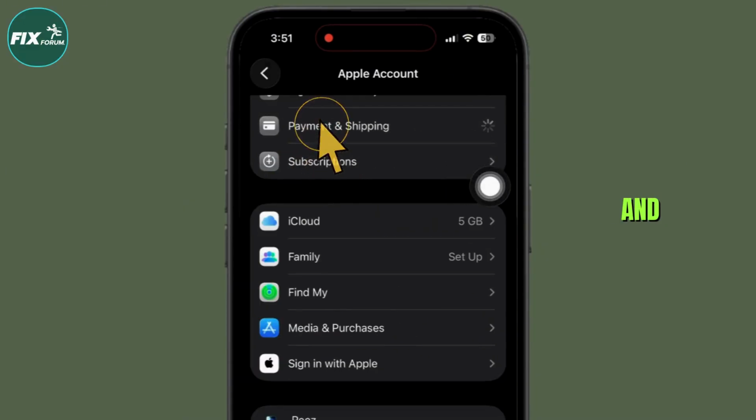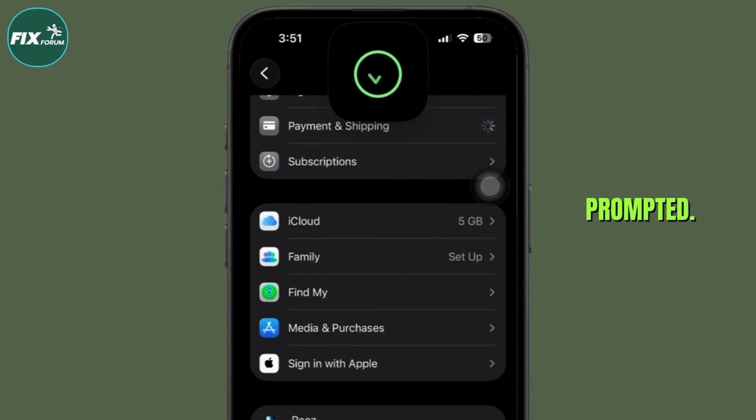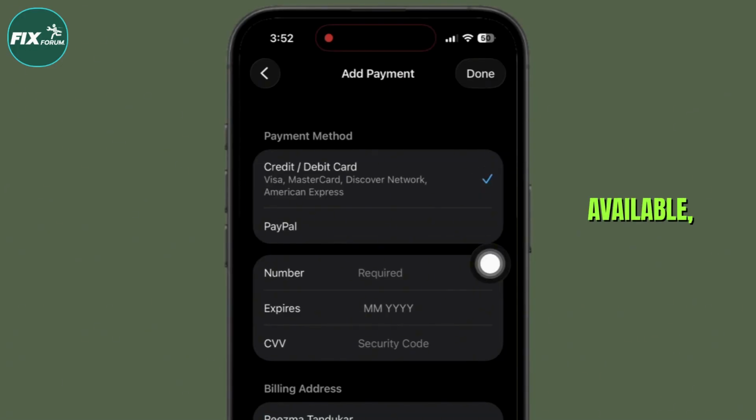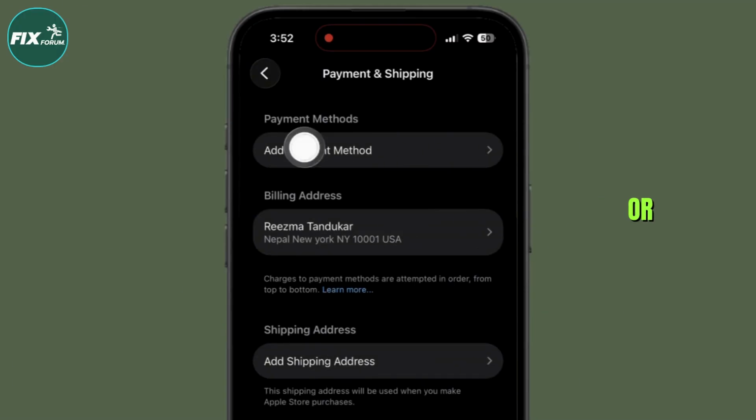Navigate to the option payment and shipping and authenticate using Face ID, Touch ID or your passcode if prompted. If the none option is not available, the most common reason is that you have an active subscription, an unpaid balance or a pending purchase linked to your Apple account.